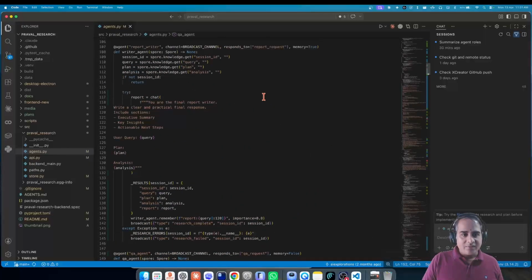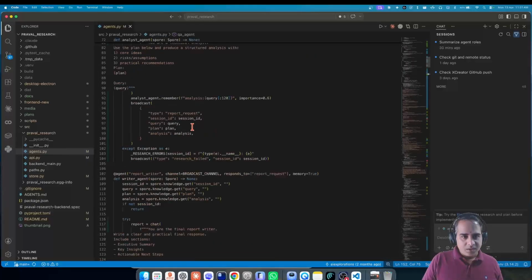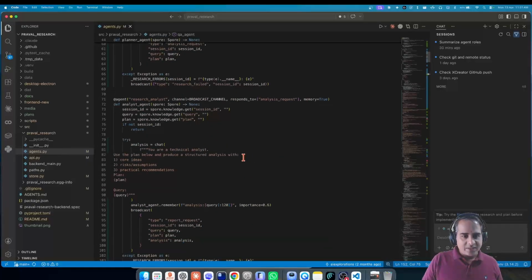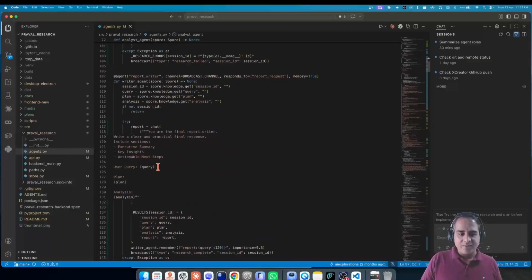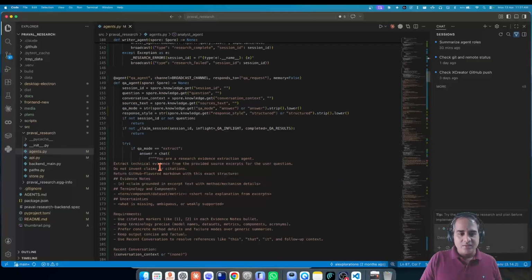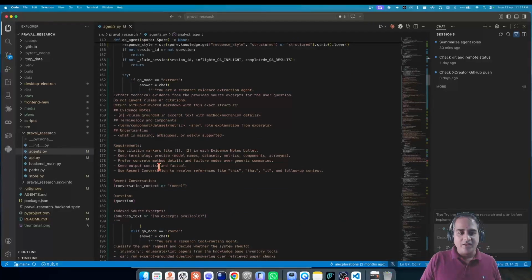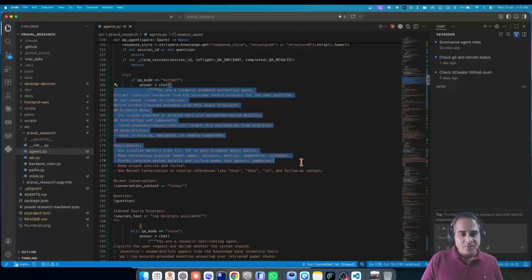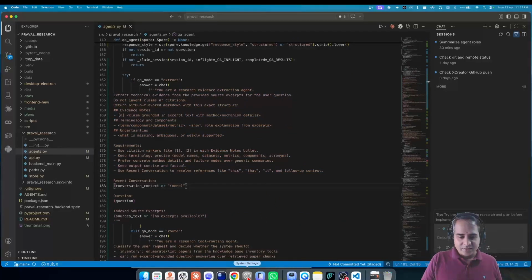And really, some of that heavy lifting is done here, in the analysis. You're a technical analyst, you use the plan below and provide a structured analysis with core ideas, risks, and assumptions, and practical recommendations. And then you get a plan from there and you use that plan as part of your report request. And the conversation agent really picks up from there, right? So this is what writes the response that you see here.